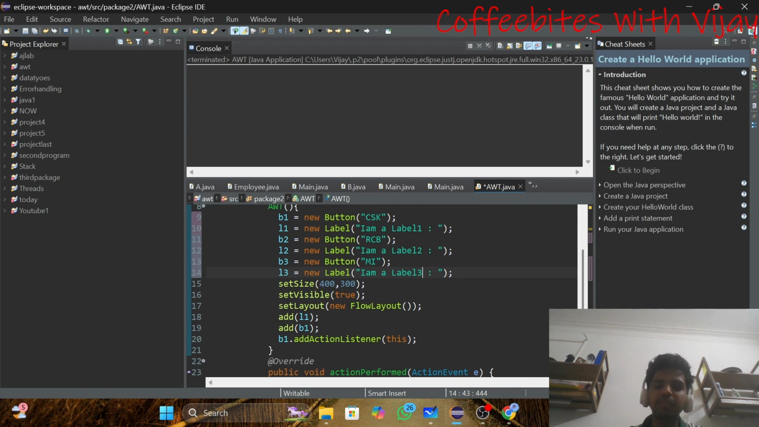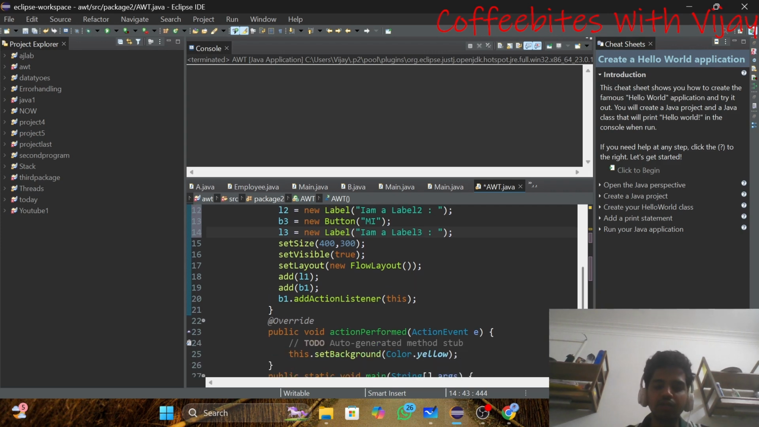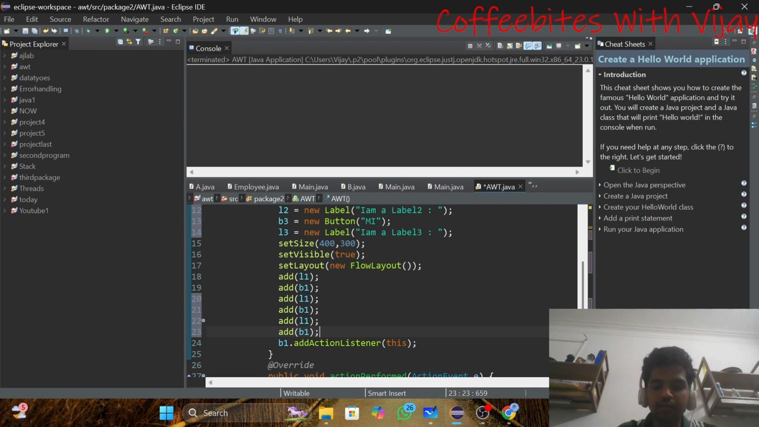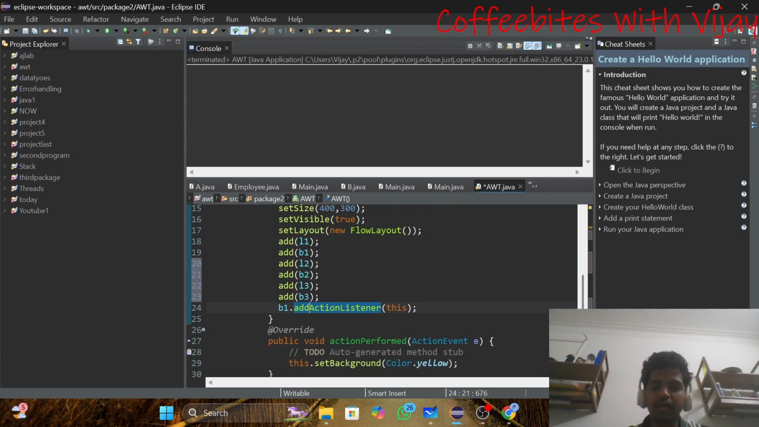And let the frame size be the same. Let the width and height of the frame size be the same, and everything else is the same. Since I have added only L1 and B1, I'll be adding the other 3. Here I'll change this to L2, and here I'll change this to B2, here I'll change this to L3, and here I'll change this to B3. And here I have registered only the first button. I want all 3 buttons, so I will register all 3 buttons over here.